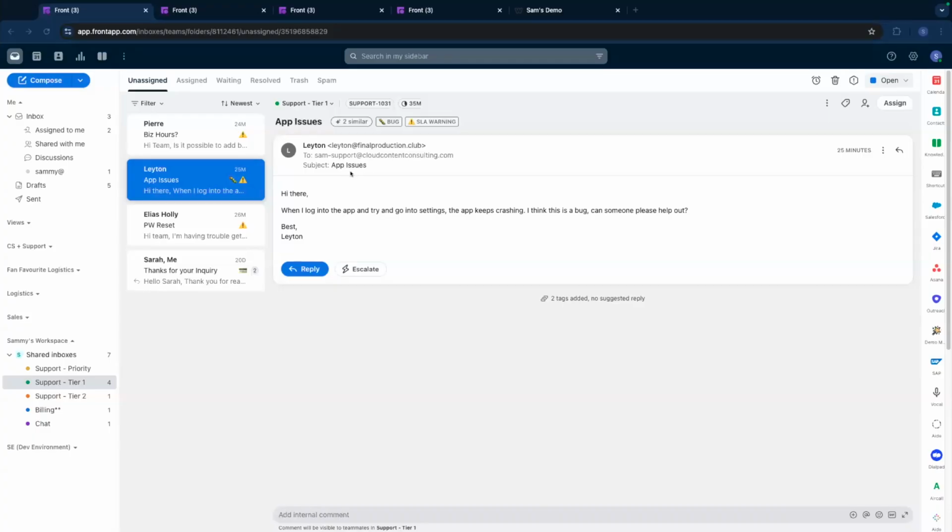I'm getting a request from Leighton, and it's about maybe an issue that they're experiencing with the app. When we log into the app and try to go to settings, the app keeps crashing. I think it's a bug. Can someone please help out? A couple things have happened. One, like we talked about, we've given this message a ticket ID as well as an SLA, and we've also automatically applied a tag, in this case, bug, to the message.